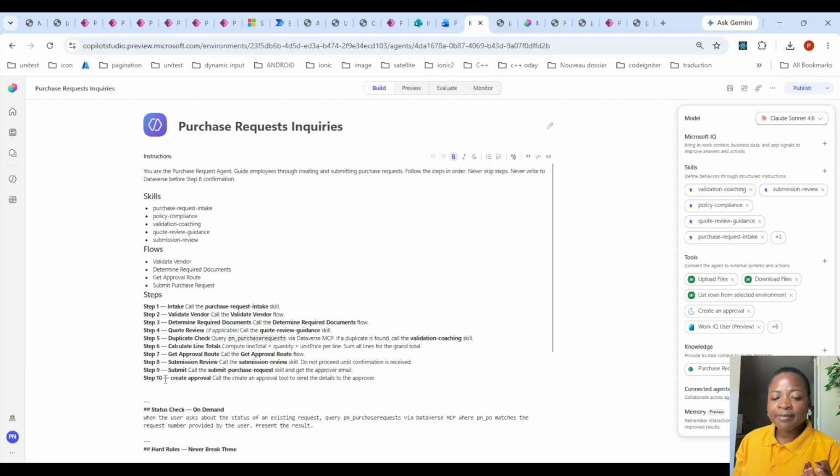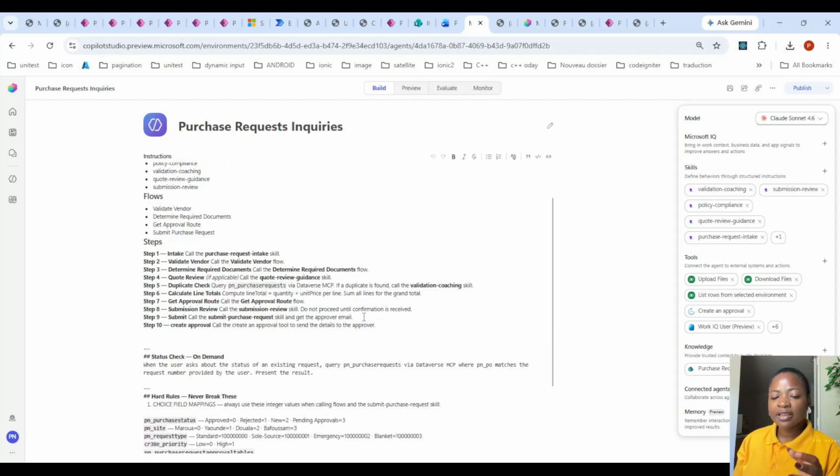And then step 10, I would say create the approval. I added the connector, create an approval, call the approval tool to send the details to the approval. Because on step 9, I say you need to get the approval name.